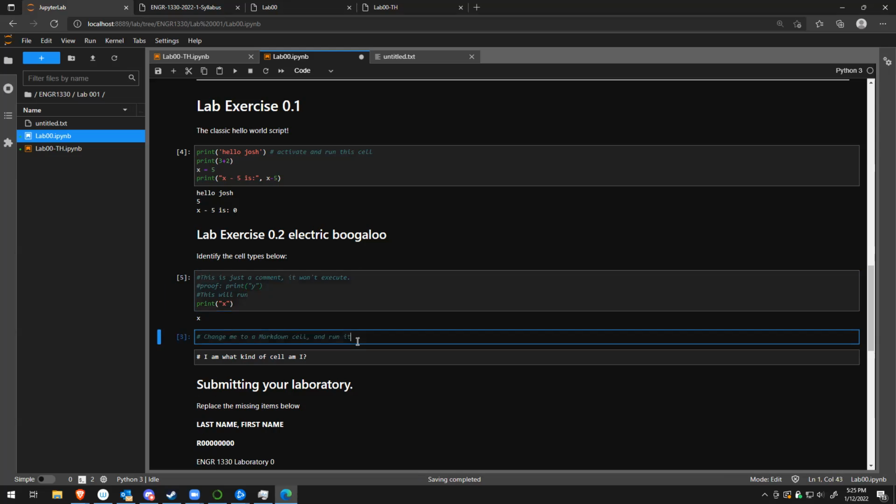Okay. Well, what about this one? What kind of cell is this one? The second one.